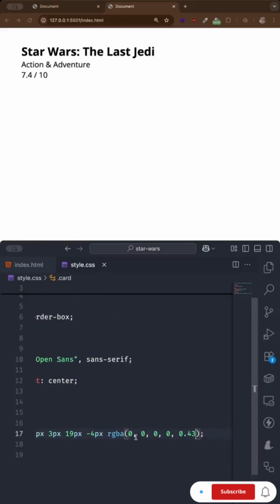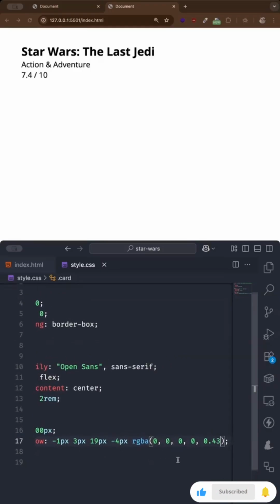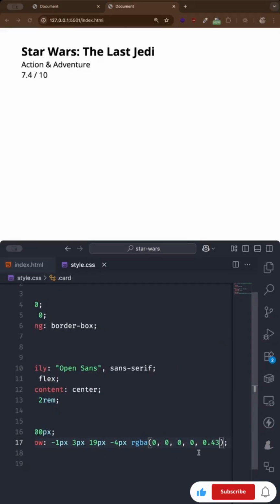-1, 3 pixels, 19, -4, rgba, and then you can see it there.